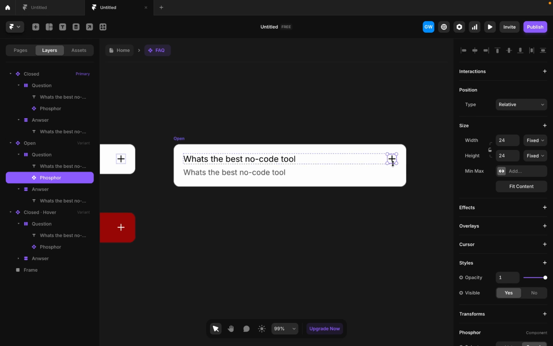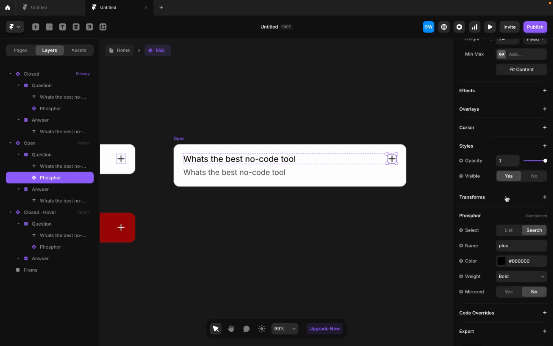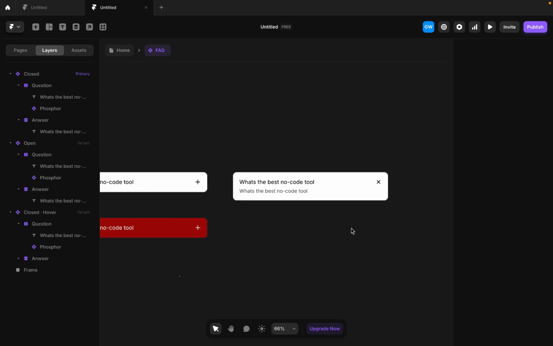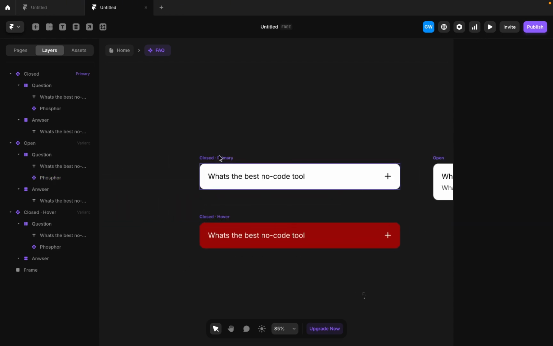And for our icon over here, we have to have an X here for it to be closed, and a plus icon here for it to be open. So in order to do that, we'll come down to our transform, click on rotate, and rotate it to 45 degrees. That's cool. So let's view this and see what happens.